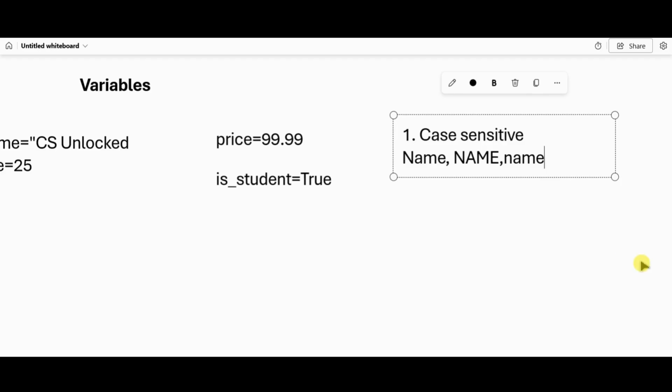Always remember that variables are case sensitive, so naming should be clean and clear. Okay, clear what variables are? In the next video we will go deeper into how to name variables properly, what's allowed and what's not allowed, and how to make your code look clean, readable, and professional. Because let's be real, nobody likes messy code. You have to know how to name variables properly.